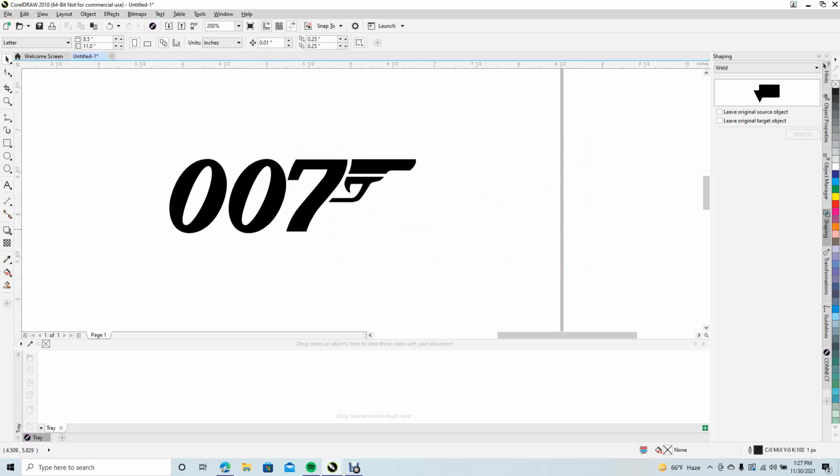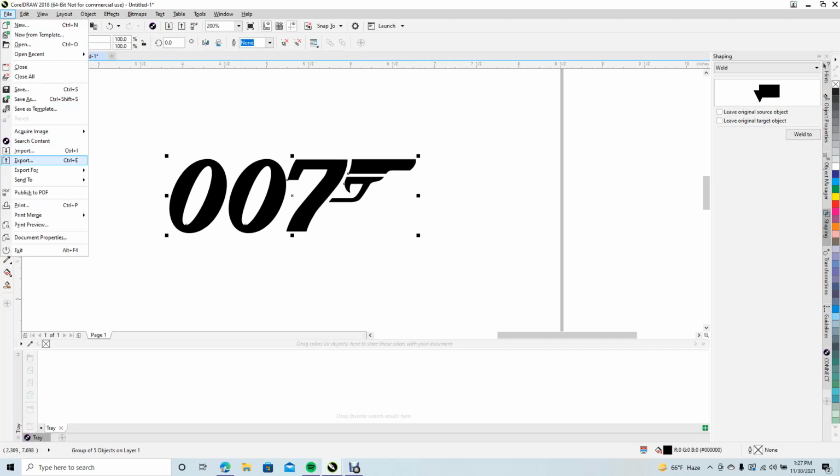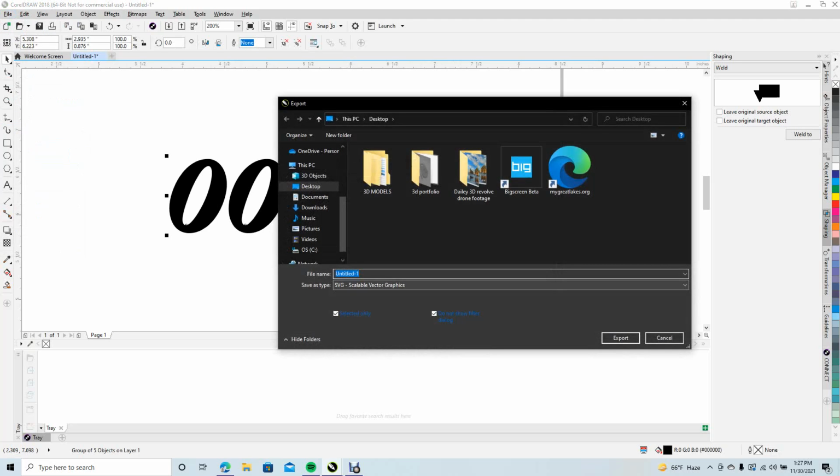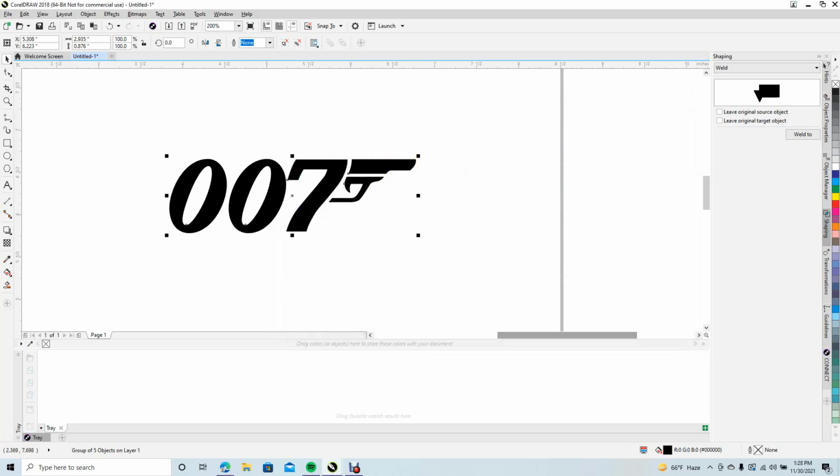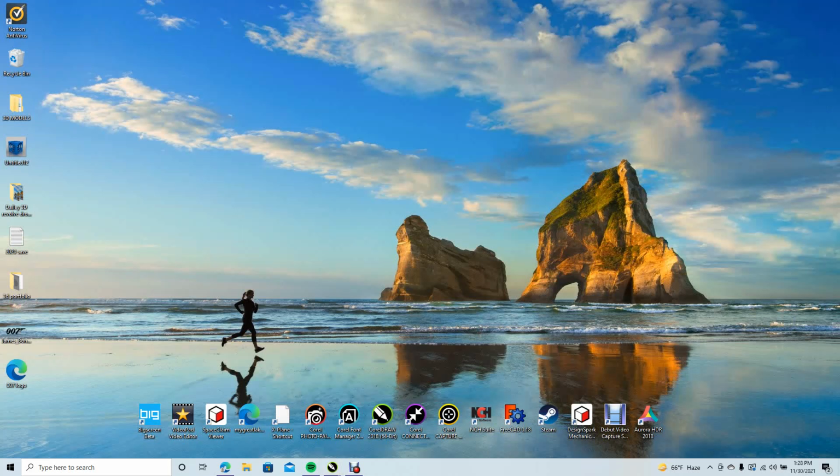Okay, now we're going to go with the graphics selected. We're going to go File, Export. Export as a scalable vector graphic. We'll call this 007 logo. Save it on the desktop. Make sure selected only is applied. Export. We'll minimize this. We're going to go open up FreeCAD.